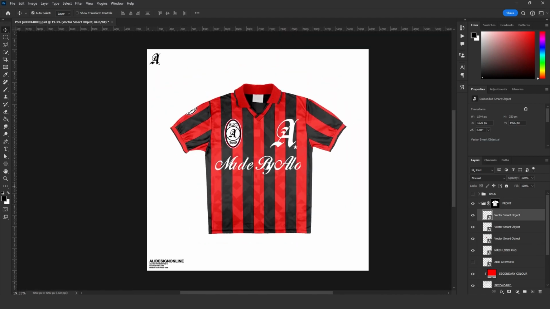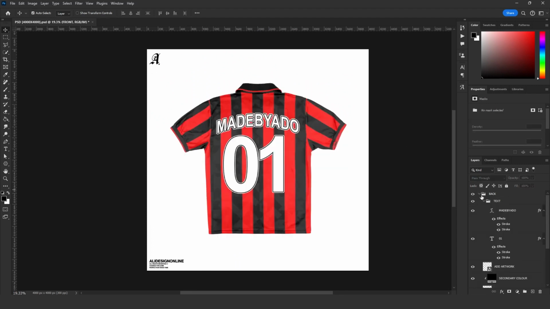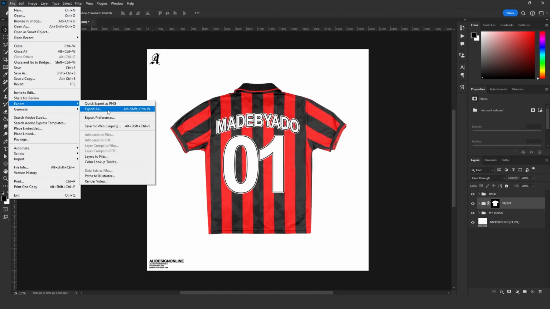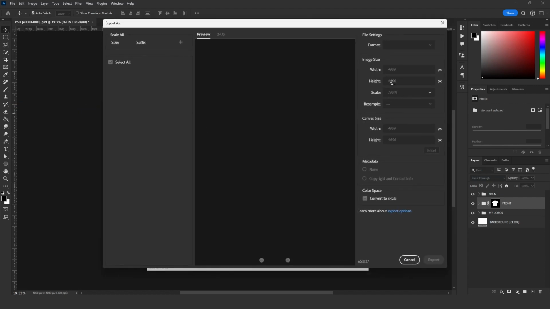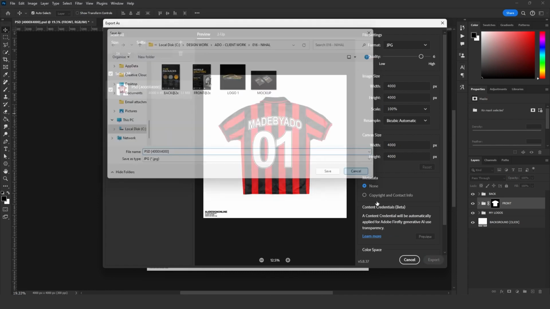That's pretty much how to use it in simple terms. If you have any questions, let me know. To export it as well, just up here, file, export as, then you can change the resolution, export, save it, and there you go.